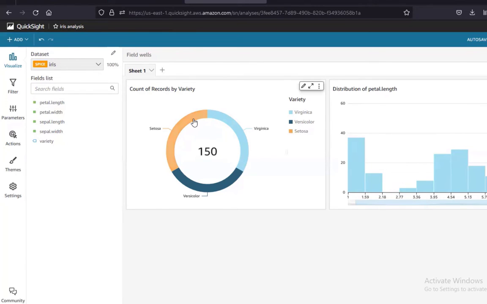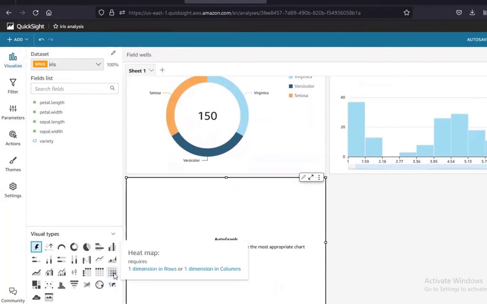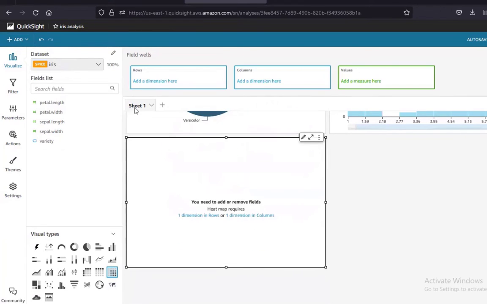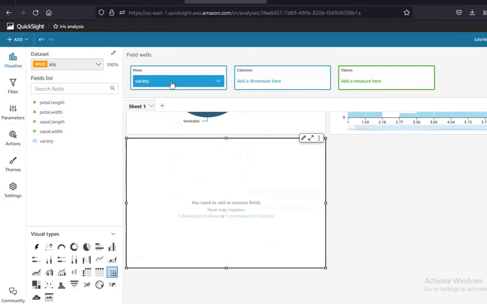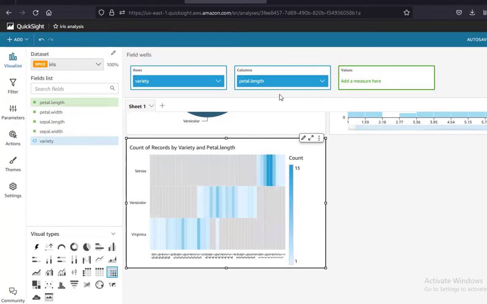Okay, lovely. And even you can create other plots also. You can add visualizations here. Click on add visualization, and for example you can try a heat map. Okay, so you can add a heat map also. You can add here dimensions, rows, variety. Okay, this is the heat map. So Setosa, and for columns also you can try petal length or petal width. You can try with the different plots. This is the heat map for this particular petal length. All the other flowers also you can see here.